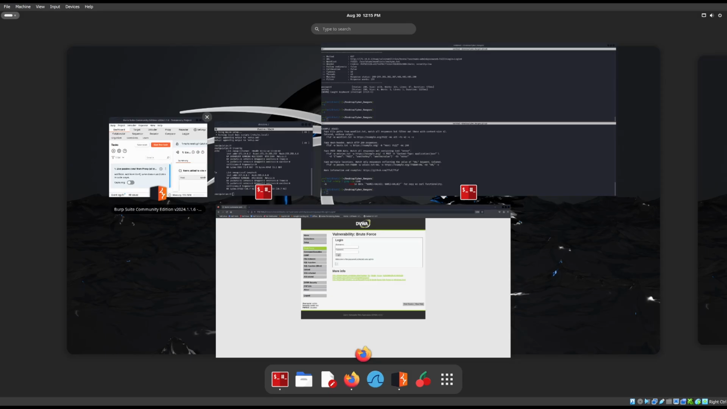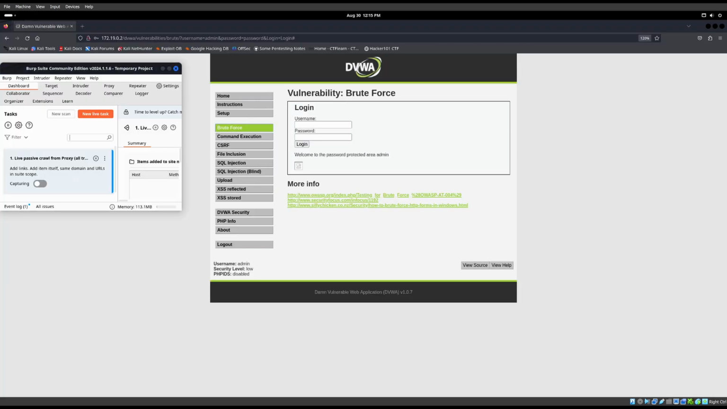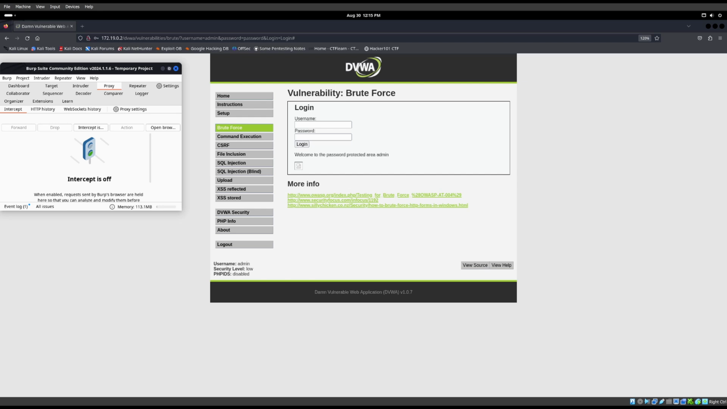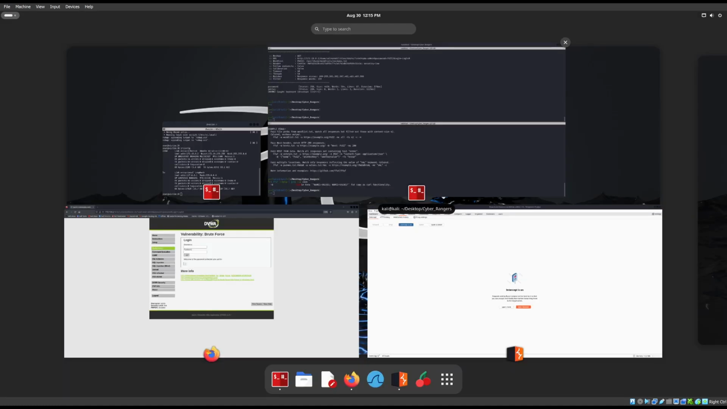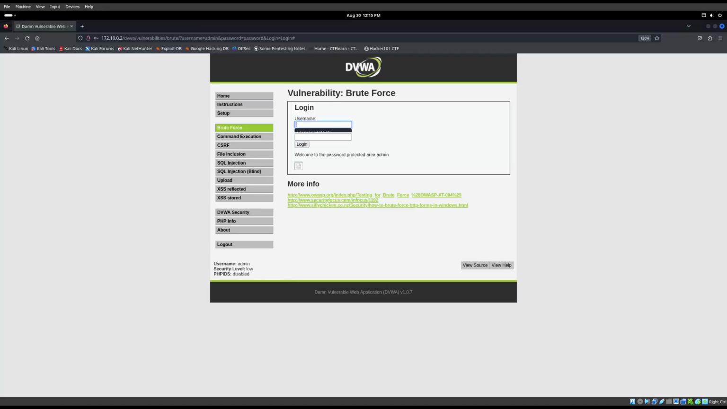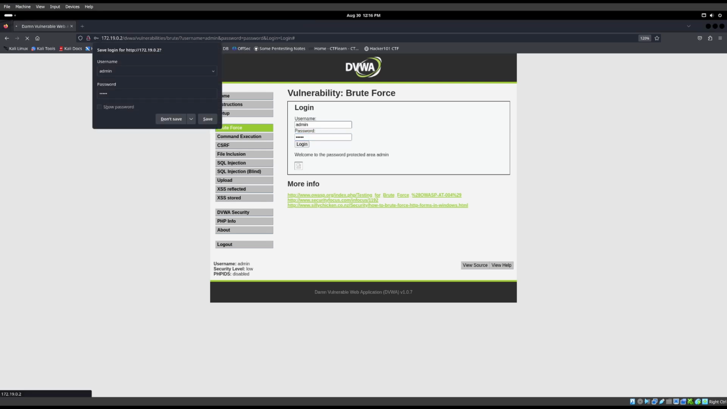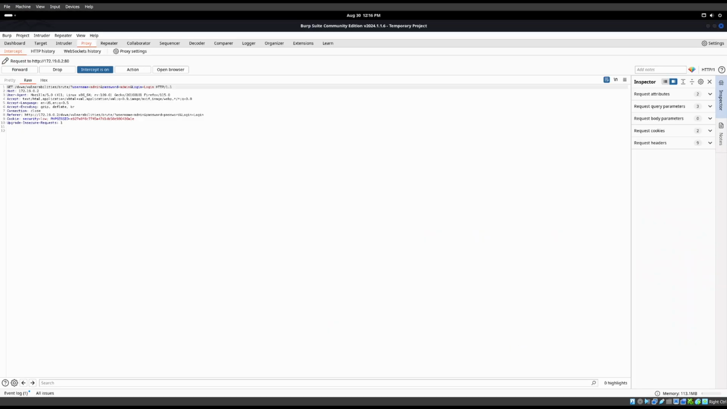So now we can open up our Burp Suite, and I've already turned on the Foxy Proxy, like I said. Now we need to turn on the proxy over here. So we can go to Proxy, and we can say Intercept is on. Once Intercept is on, we can type in some stuff over here, such as admin. We'll say login, and that should be intercepted by BurpSuite, and it is. So we can see that admin is here.